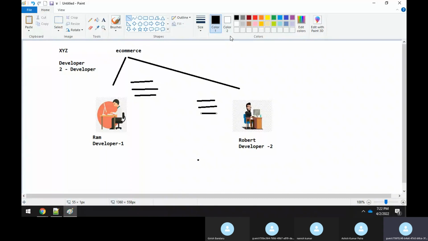I'm talking about very long back, like when people were working on applications 20 years back, how did they share this code? Basically, they had some kind of a shared folder or shared drive. In that shared drive, they used to share the code. Ram used to upload his code to the shared drive at the end of the day, and Robert would download it from the shared drive and check what changes had been made by Ram.